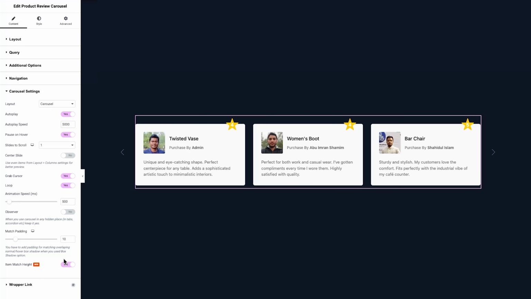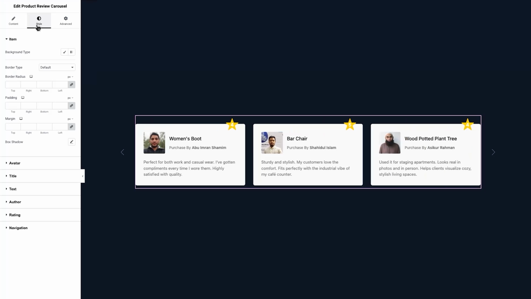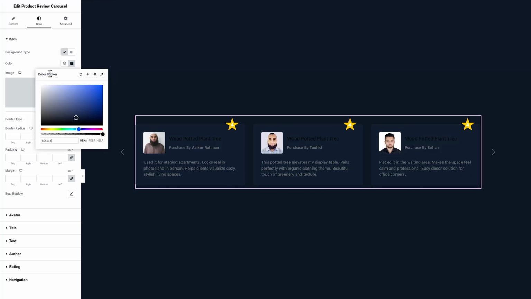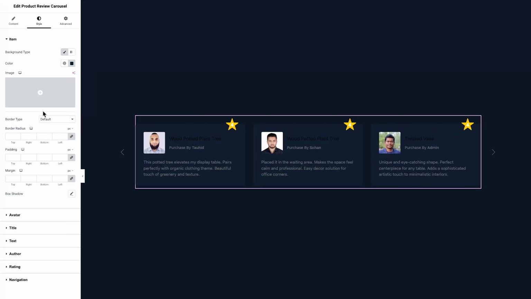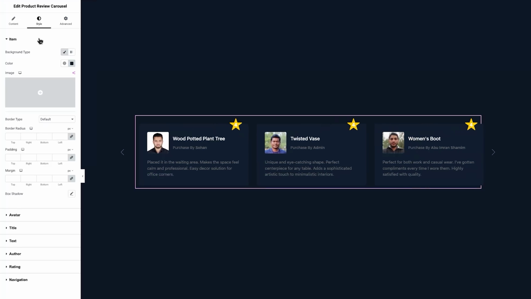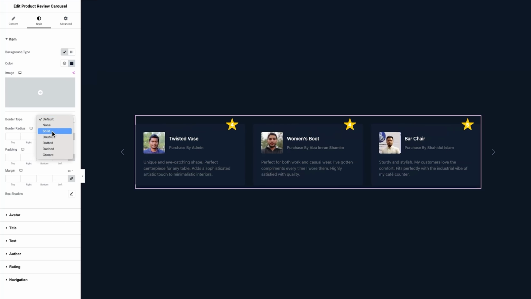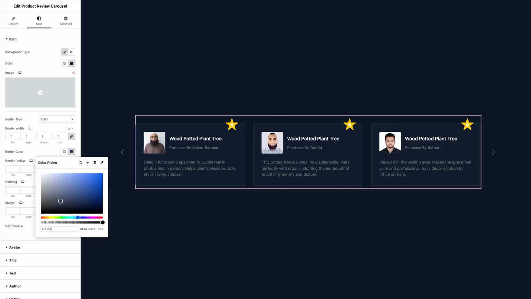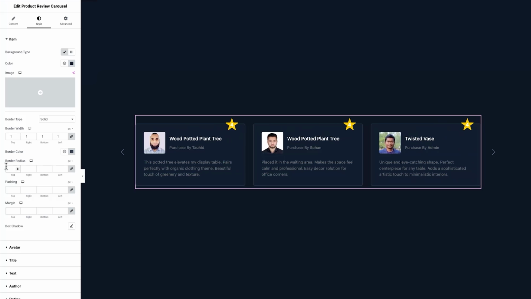For visual styling and finer design adjustments, move over to the Style tab. The first section in the Style tab is Item. Here, you can start by changing the background type or color of the review items. If the title becomes hard to read after changing the background, you can fix that by adjusting the title color in the title section. Returning to the item settings, you can also define the border type and width. Select a border color, set the border radius for rounded corners, and modify padding, margins, and box shadows for a cleaner or more dynamic appearance.